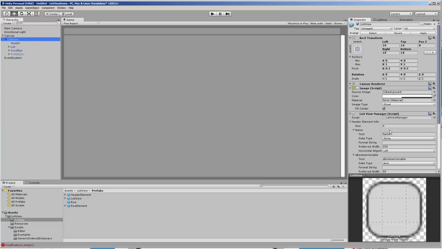inside of here we can define what columns will be in our table. So we'll have a column named name. That's a data type of string. There's other data types that we can specify here. And then we can set the preferred width, which will dictate, at least proportionally, how our table will look, and we can also specify the alignment.